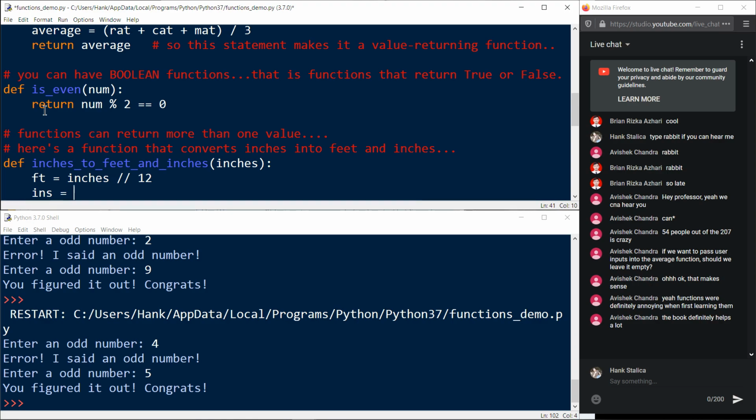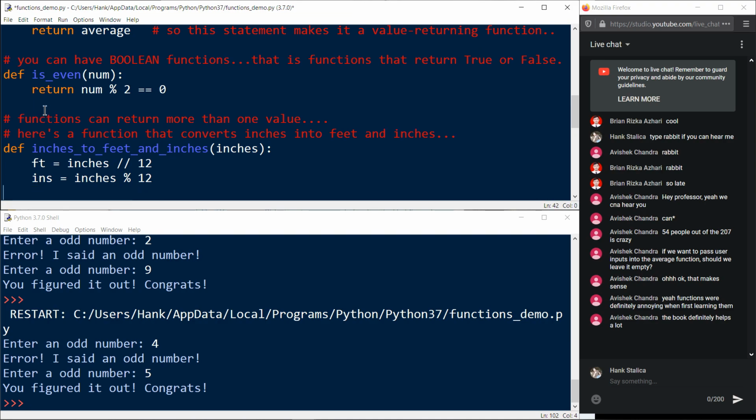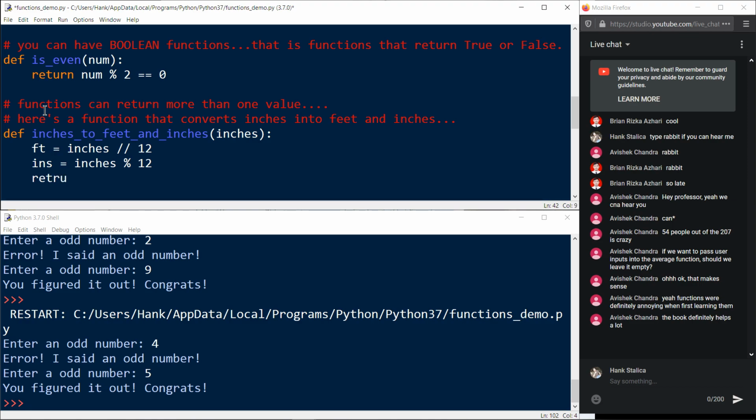Now inches, we'll call them ins. Here we want to know how many inches are left over. If you're 74 inches tall, it means you're 6 foot 2. So here we'll divide inches by 12 again, but we want the remainder. We want what's left over, so modulus. This right here is going to give us just the feet, and this will give us how many inches are left over. If I want this function to return both of those things, I can return both, and it looks a lot like the parameter list in that you have a comma in between.